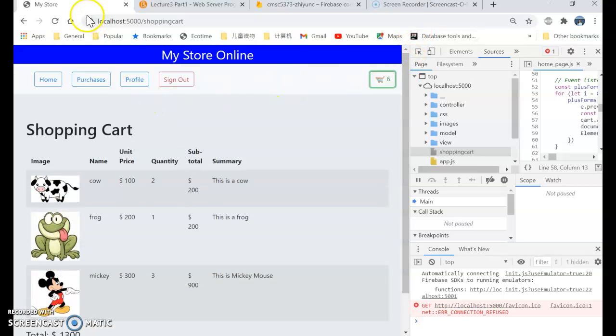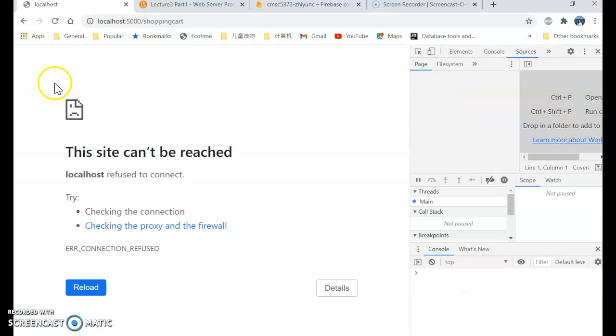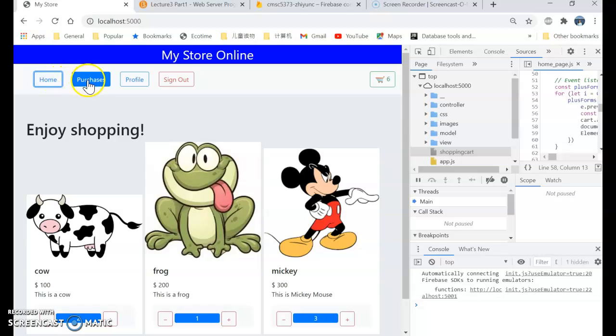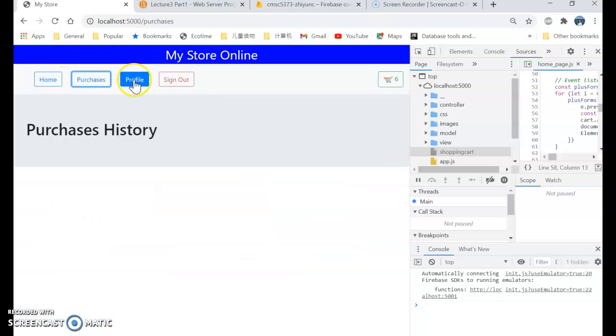Well, this information is maintained. If I refresh it, it's still there. But if I refresh the page, the cart information is still there. If I click other pages, the shopping cart history is maintained.